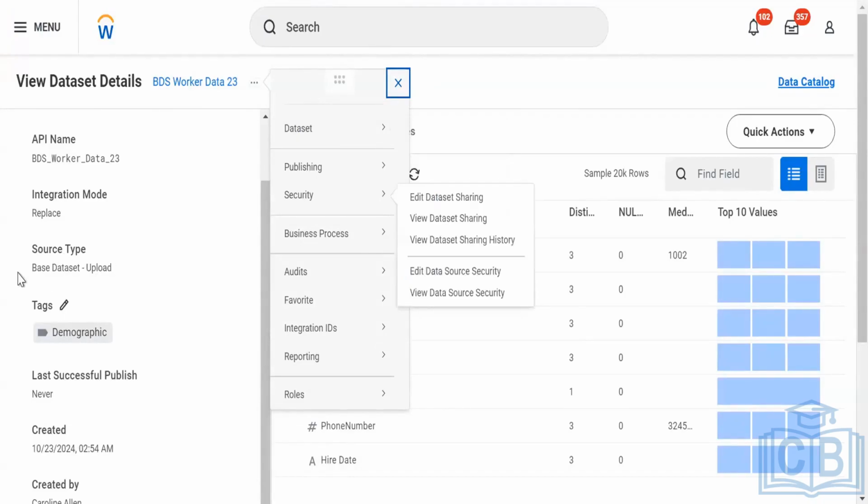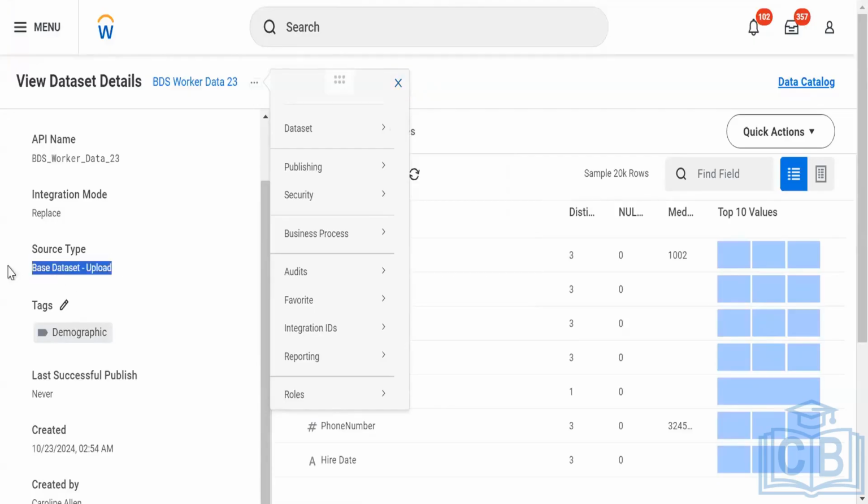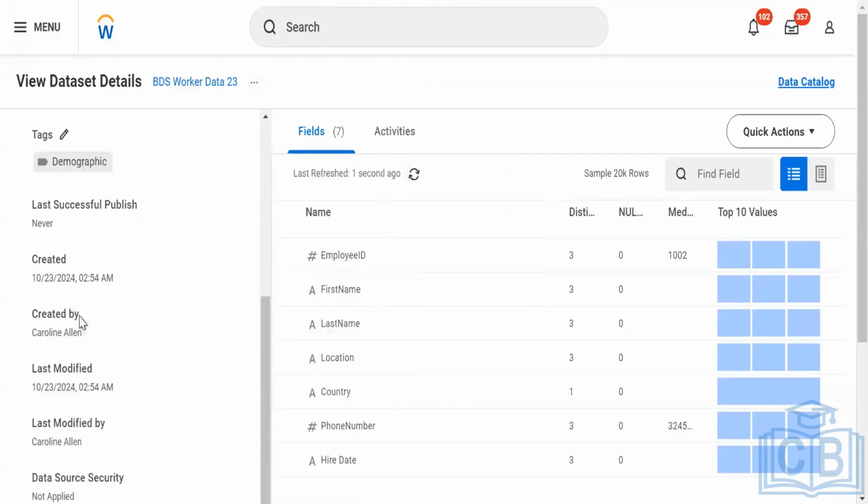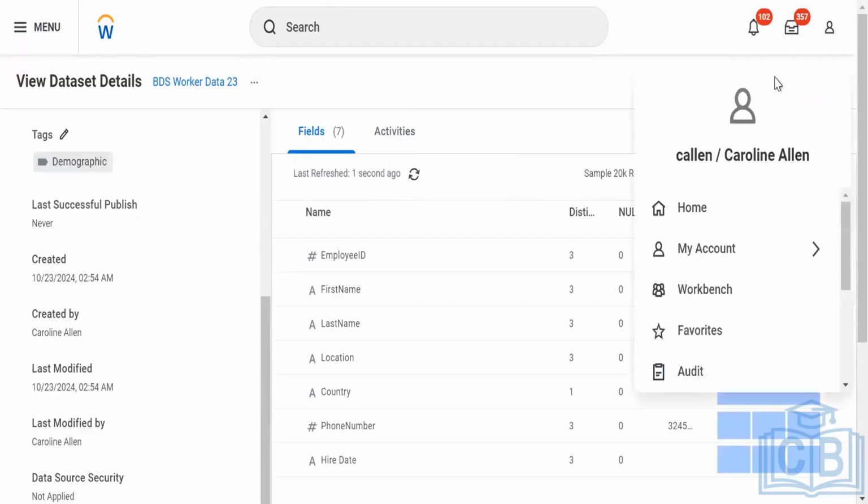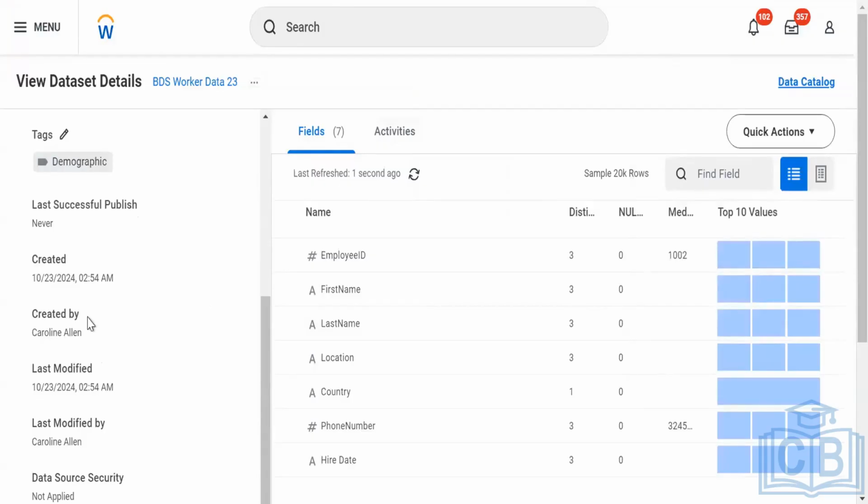Source type. Then the source type is base dataset upload. It has been uploaded. The tag is this one. It is created by Caroline. Here we are using Caroline, that's why the Caroline name is coming here. Let me show this, Caroline Allen. That's the name of the user. Makes sense.